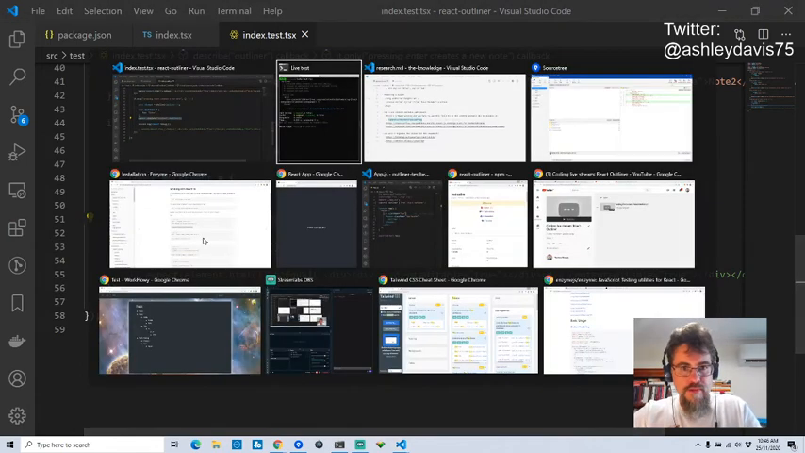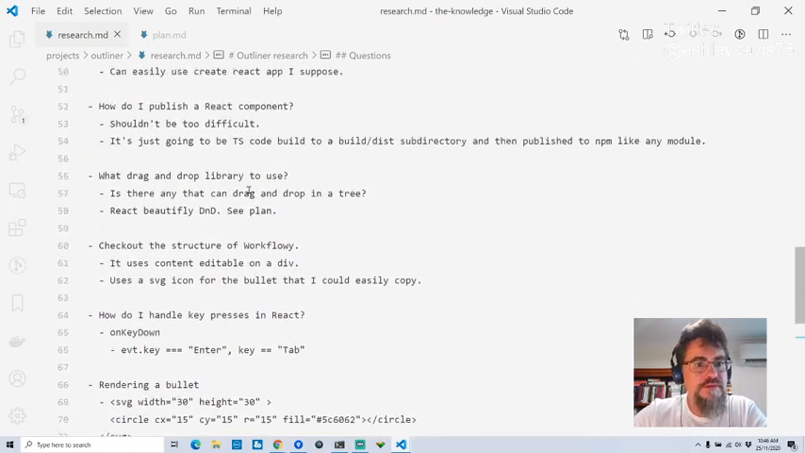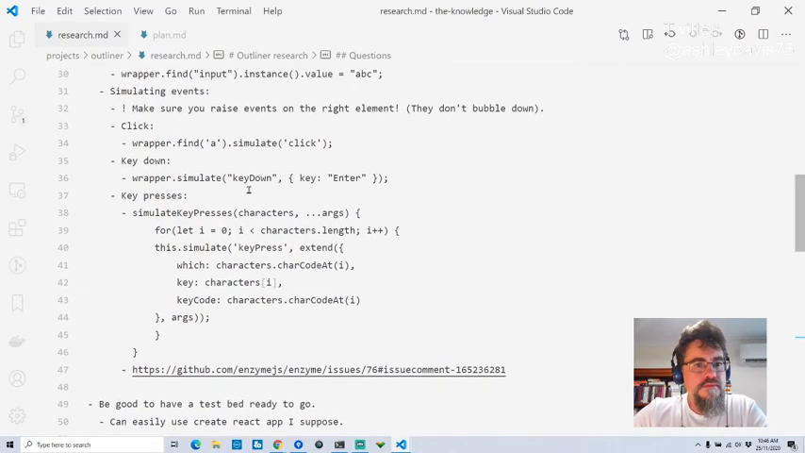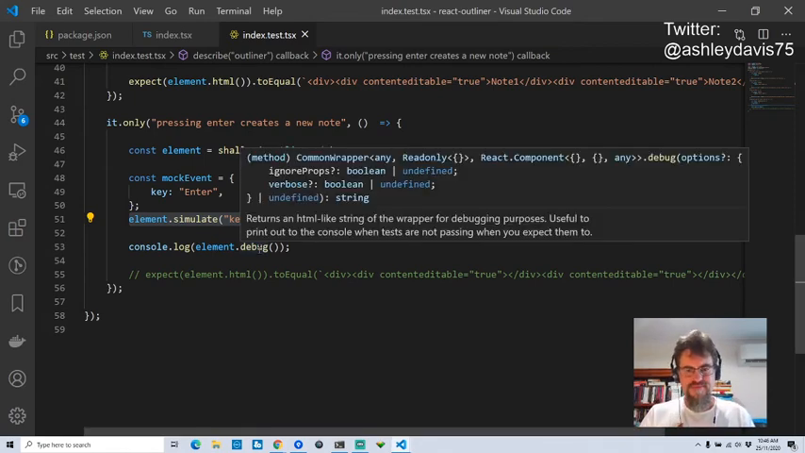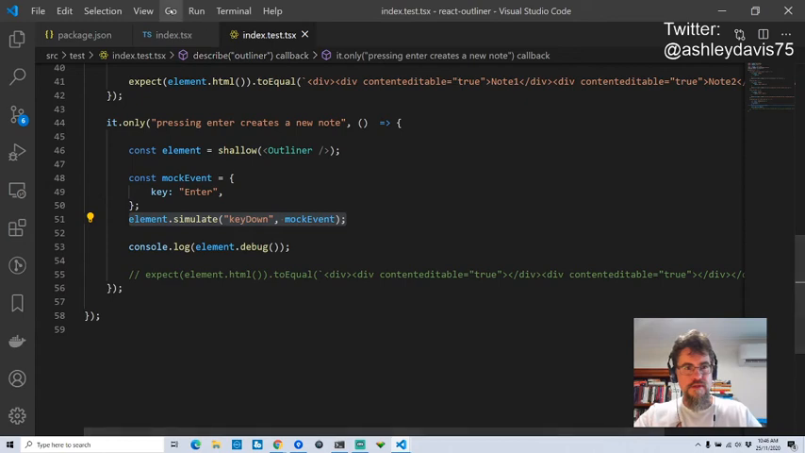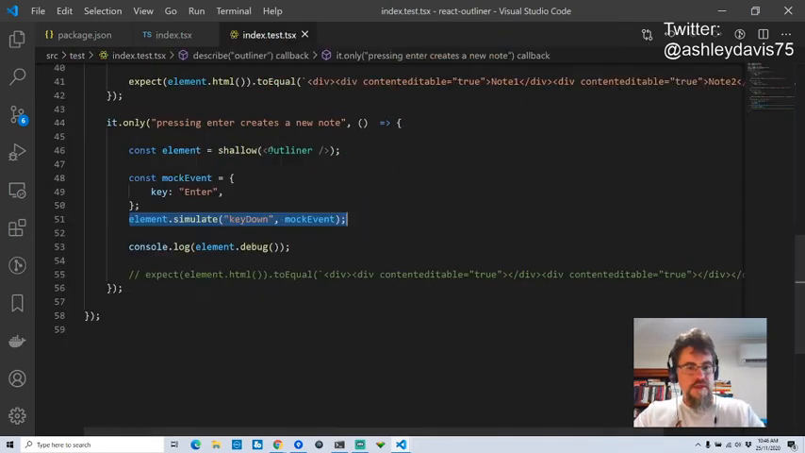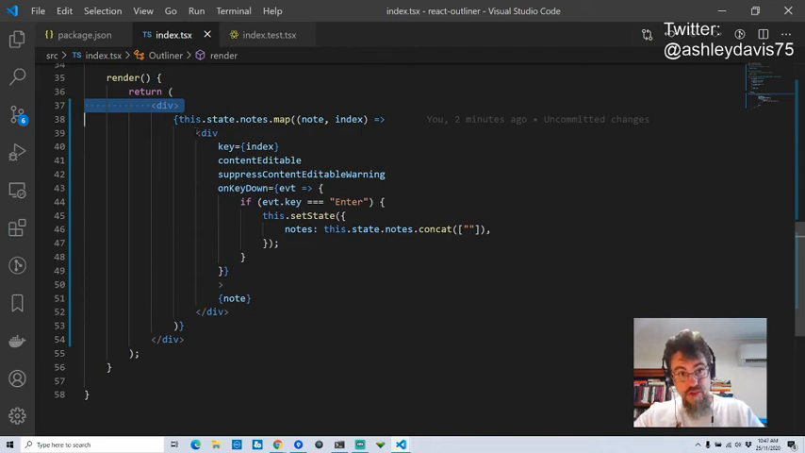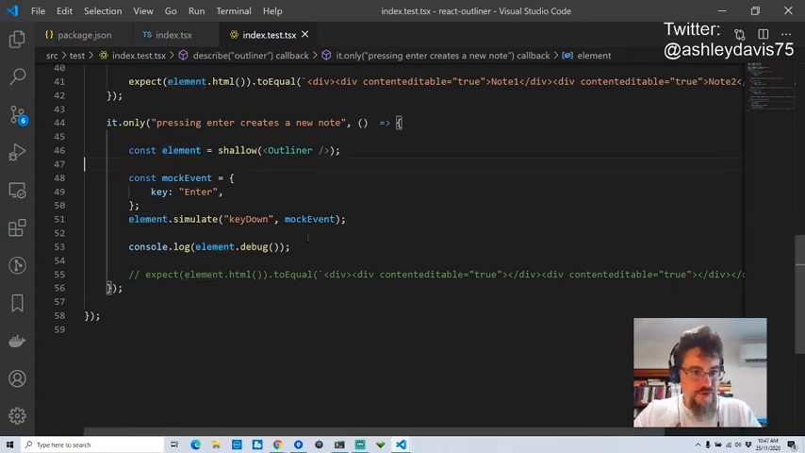What I want to do is just go back to my research and have a look at how I did this the other day to make sure I can do it now. Ah, I know what I've done wrong here. I'm actually simulating this on the root element. So I'm actually simulating this key down on this element here. What I want to do is simulate it on the element at the next level down. And I have to try and figure out how to do that.